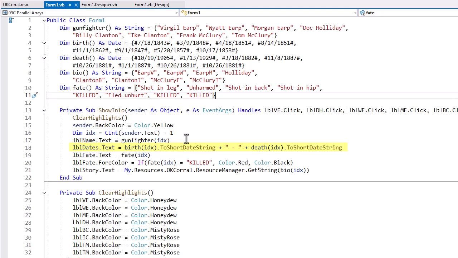LBL dates.text equals the birth array element IDX dot to short date string. I concatenate a little space hyphen space, and then the death element IDX also converted to a short date string. LBL fate.text equals fate element IDX, and LBL fate.forecolor is going to be red if they were killed in the gunfight. So I use a ternary expression there.